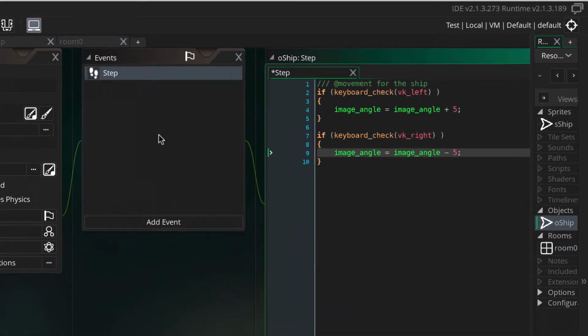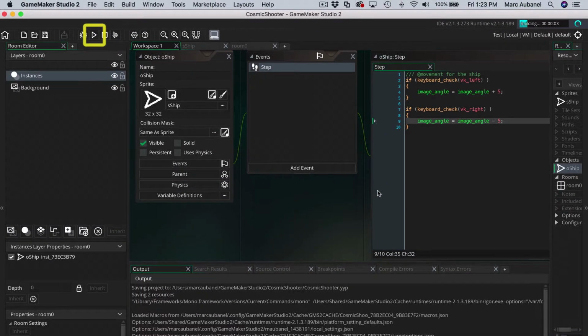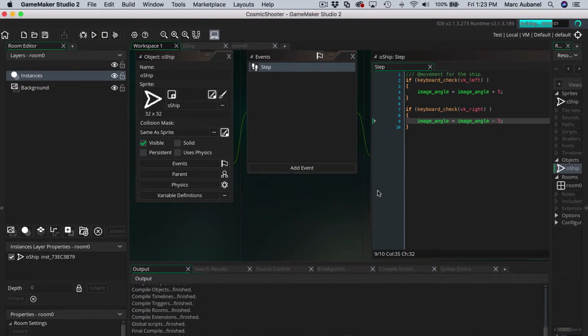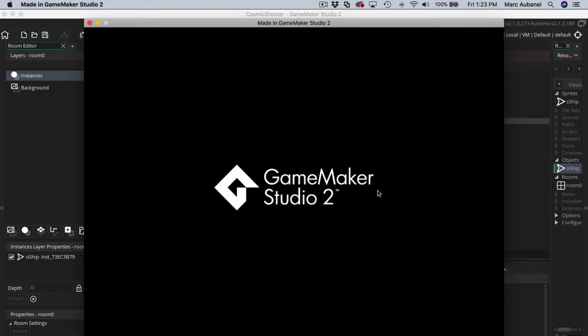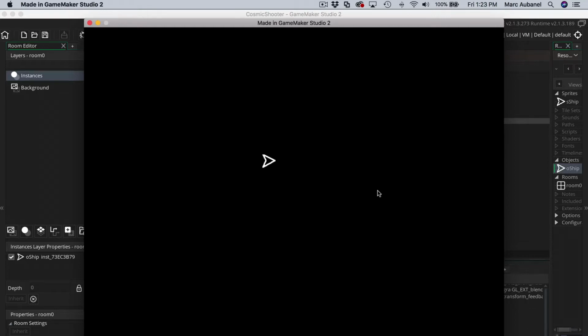So we're going to subtract 5 degrees, and that will go in the opposite direction. So now we're looking for a different key, and we're going in the opposite direction, which should move it clockwise. So now we've got a spaceship that moves rotationally in 2 directions. So it's moving left and it's moving right. Perfect. All right, now let's move it through space.